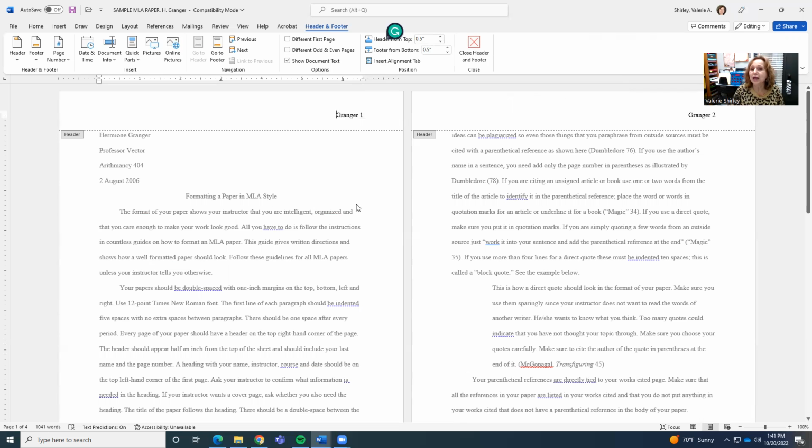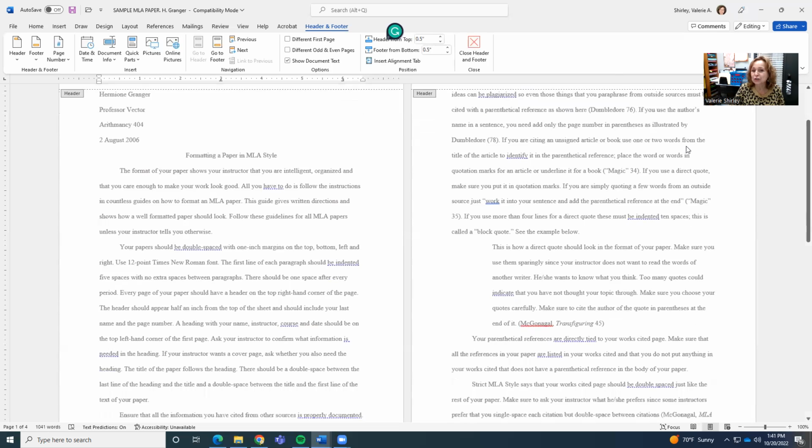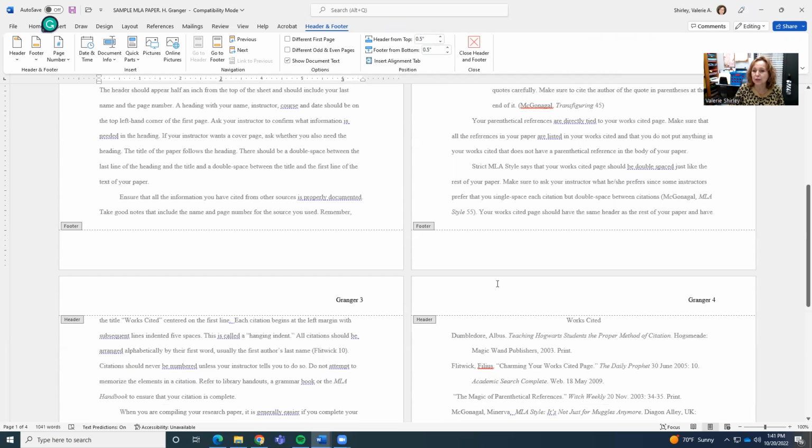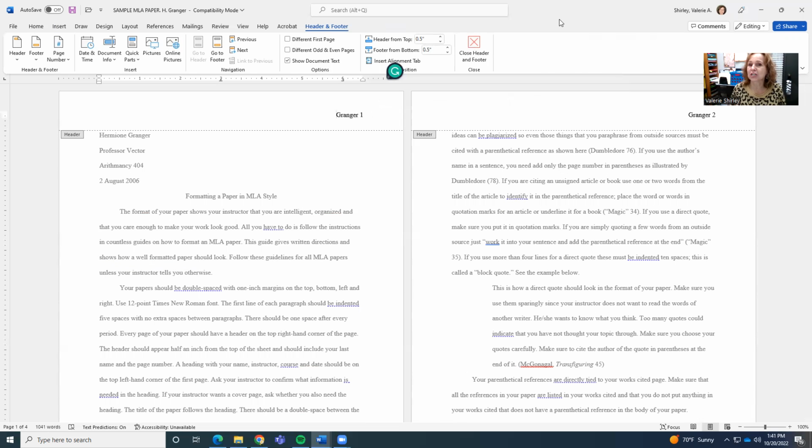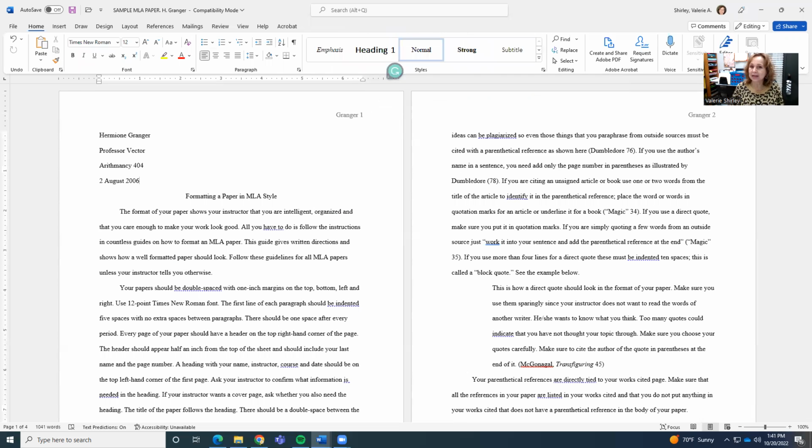Two things I can do now, and we can see we've got it, page 2 there. If we scroll down, page 3, page 4, beautiful things. All right, we can either click this box, close the header footer, or we can double click in the body of the paper and it shuts us out of the header. Okay, now let's look. That is the running header.